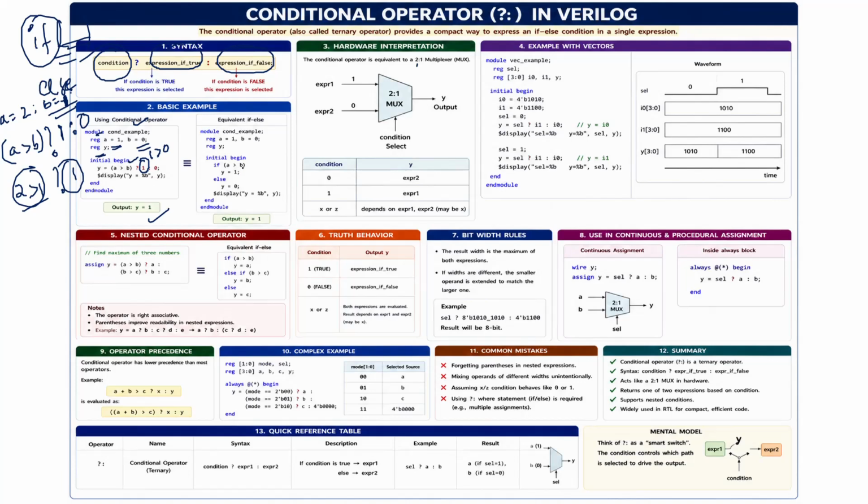And similarly, here also we can apply it like this. So if the condition is true, output y equal to 1, or if the condition is false, output y equal to 0. This is the if else condition, how we are considering the if condition. The same thing is applied here also with ternary operators.